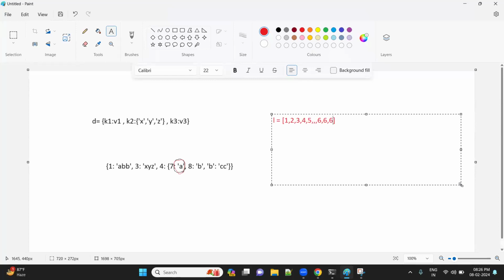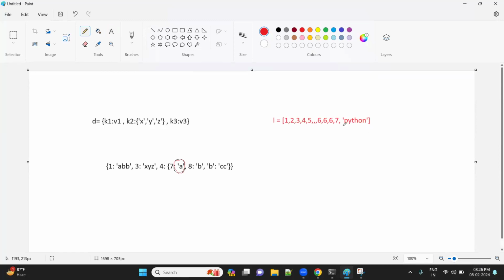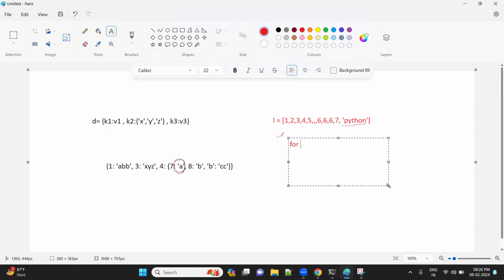There are n number of elements, and maybe one more value is there, that is Python. Let's say I want to search for the value Python. So how will I get it? I'll write code. I'll write a for loop, just writing a syntax for something. Before writing a loop, I will define a variable, A is equal to Python.